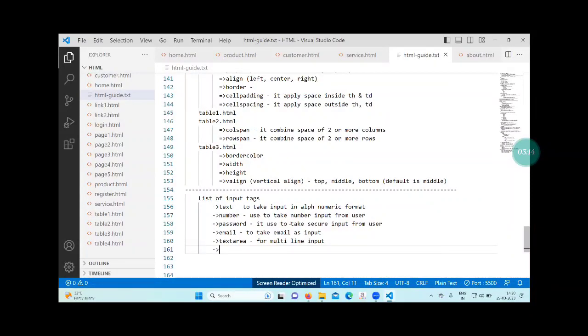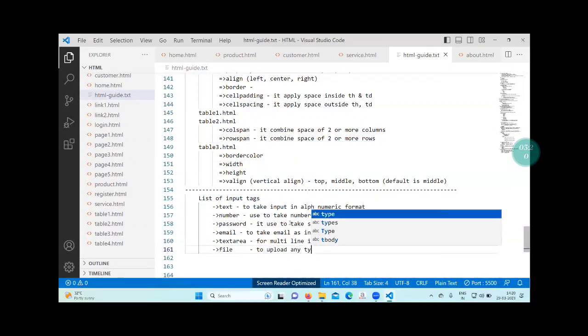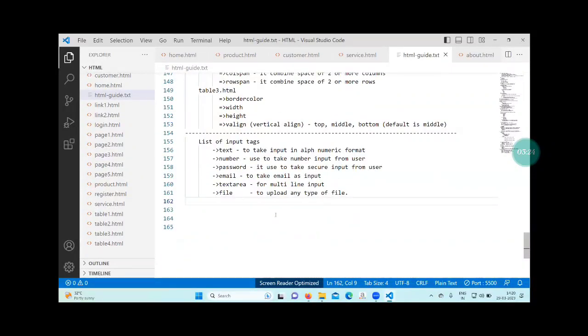Next, we have called file. File is especially to upload any kind of file. To upload any type of file. Whenever we want to upload any kind of file, we will use this input type equal to file.